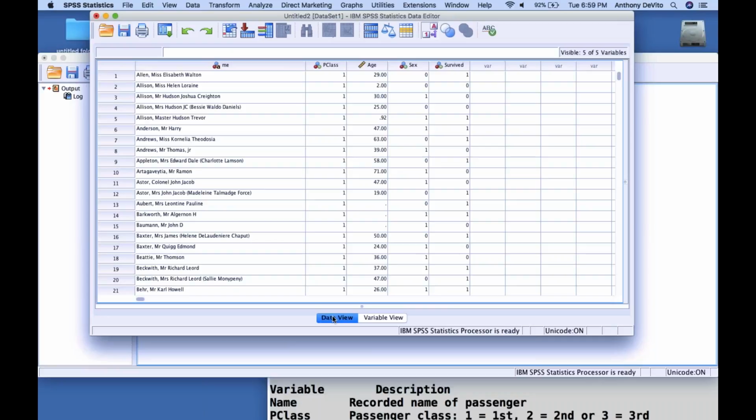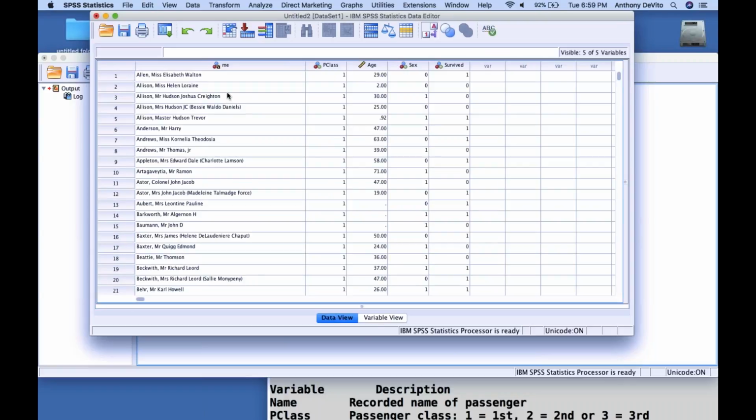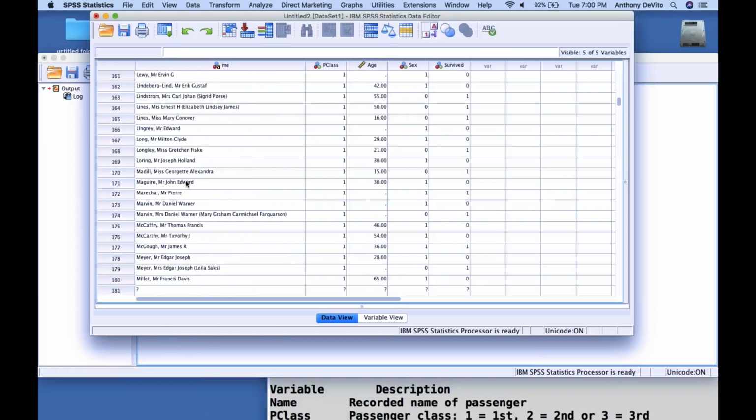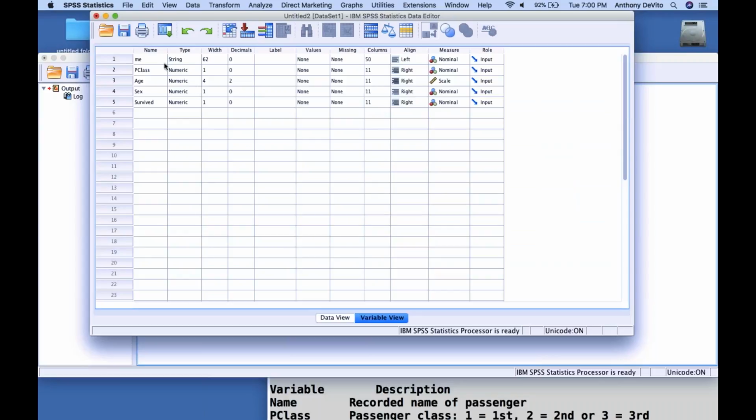So in order to identify it for SPSS and for myself, so I can see what this data really means, we're now going to go in here and code this data. The way I do this is I can flip back and forth between the data view and the variable view. In the data view, the columns represent the variables and the rows represent the individual cases. In the variable view, each row represents a variable, each one representing a column. So there are 5 columns in the data view, and there are going to be 5 rows in the variable view.